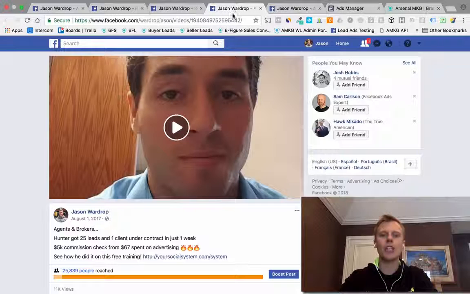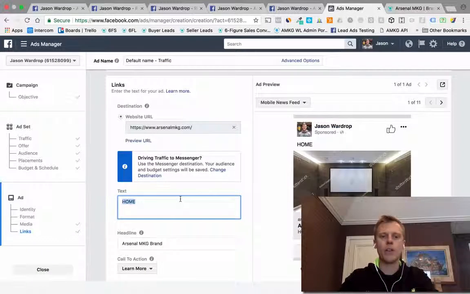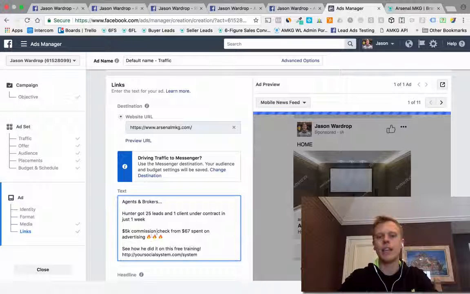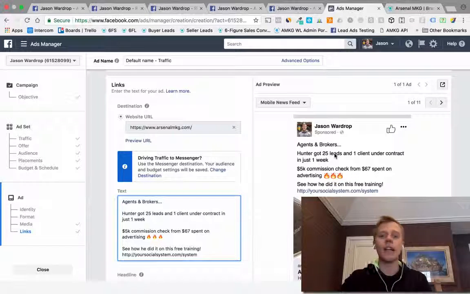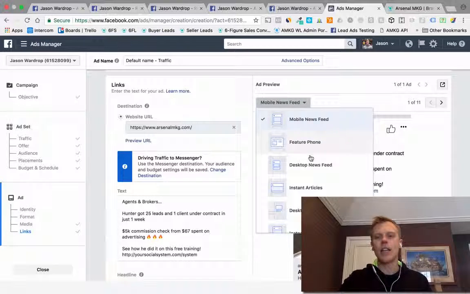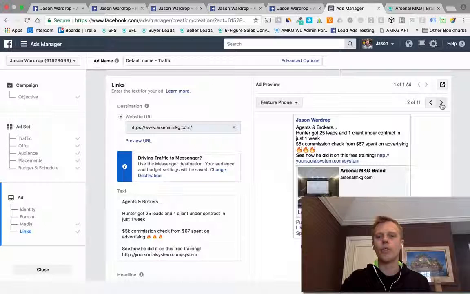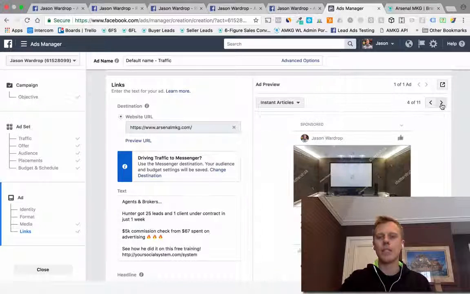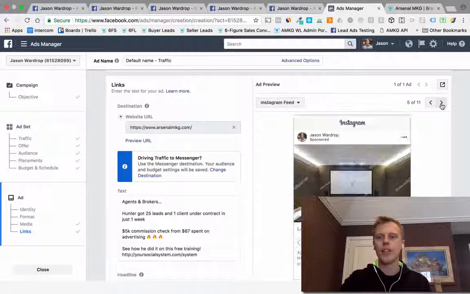This is where we would actually go through and take, let's just copy and paste this for a quicker example here. Okay, this is where we'd go through and paste it in right there. Now the cool thing is this shows you a live preview, and you can see what it's going to look like on the mobile news feed, on desktop news feed, on all these different areas. And then you could even scroll through and see what it looks like on some of these different platforms. Okay, and so that's kind of nice.